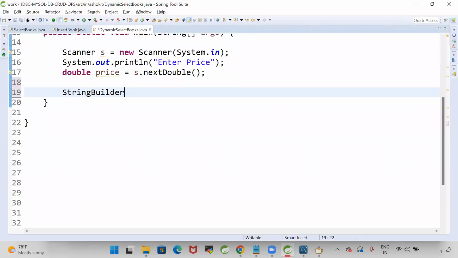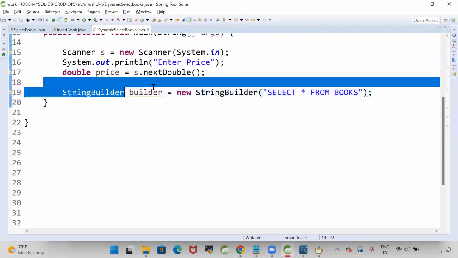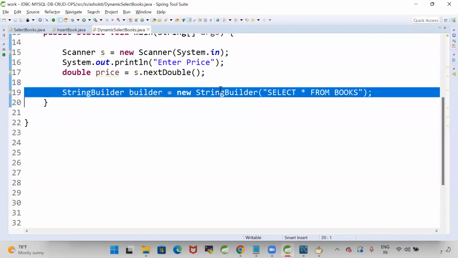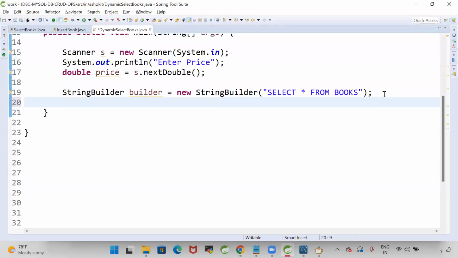StringBuilder, sb is StringBuilder. Builder is equal to new StringBuilder. What is our query? Select star from books. Is this a final query to execute, or is it not a final query to execute? It is not a final query to execute. What is our final query?